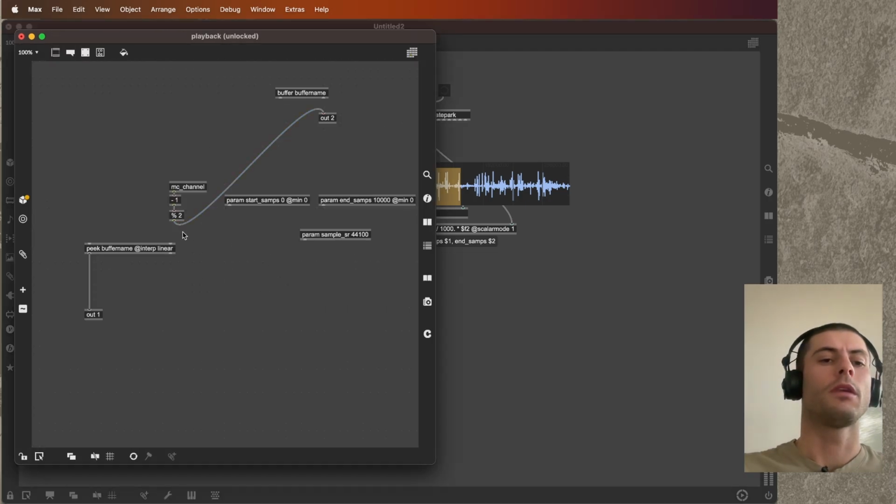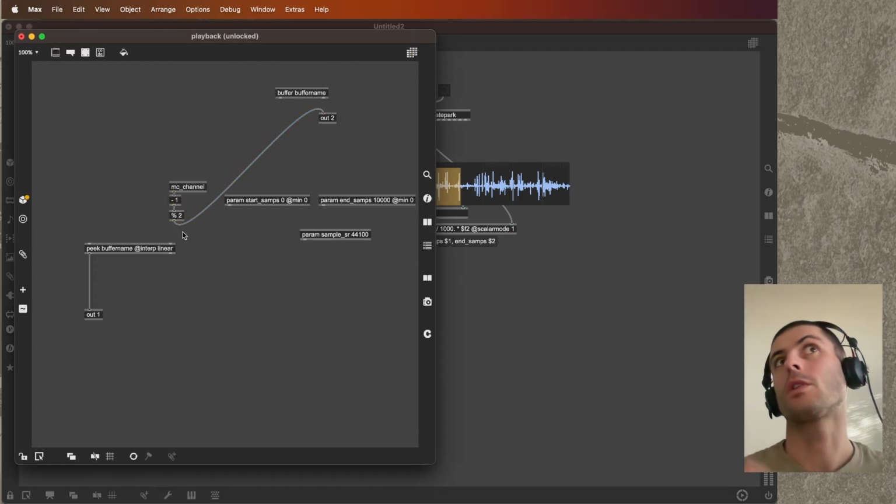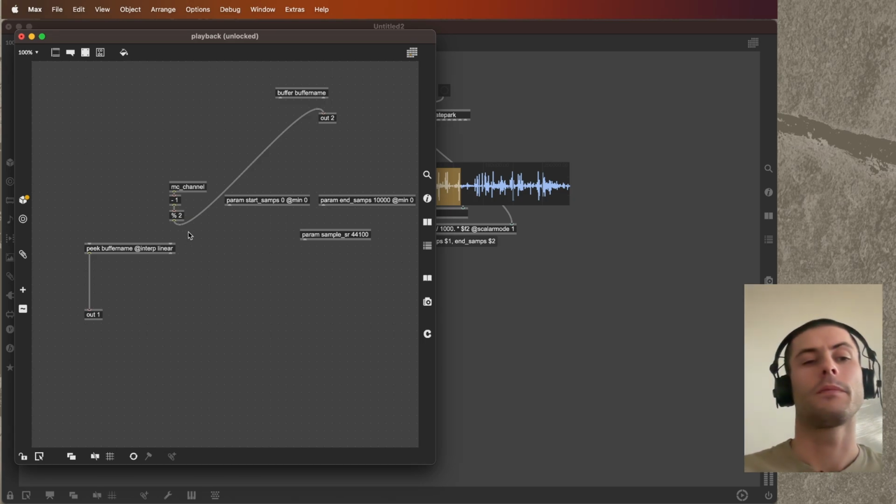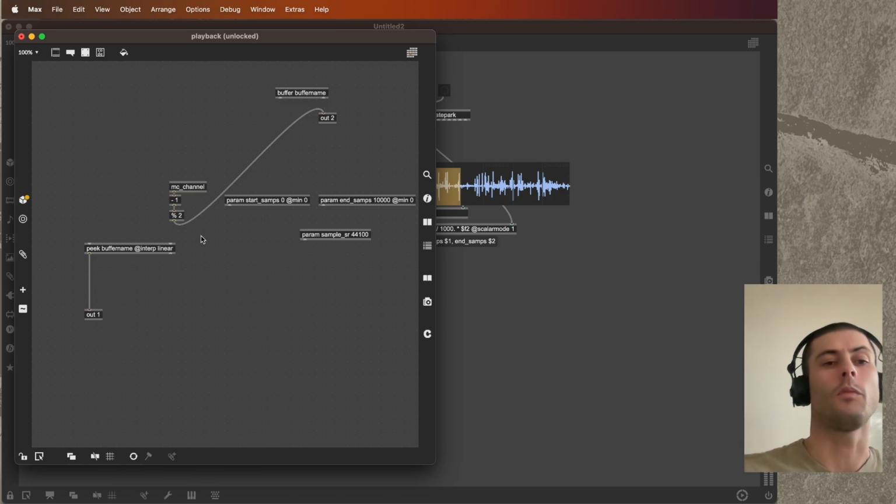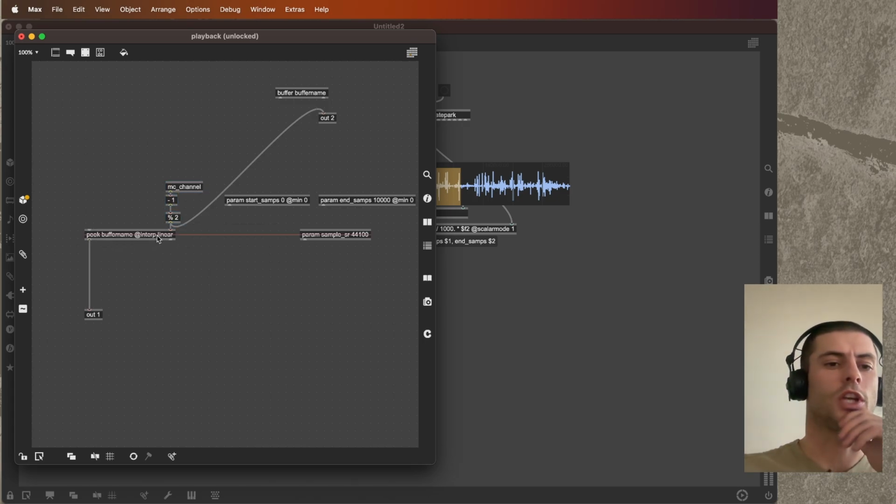And so now, if we had a 4-channel MC, 4 MC channels, then the first and the third would read from the first channel of the buffer, and the second and the fourth would read from the second channel of the buffer. So that's great, and that second inlet here of peak tells us which channel we're going to be looking at.